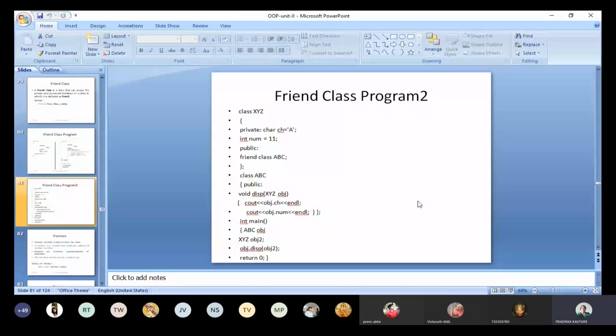Okay, so next I am writing the class ABC, but I am not writing any variable of ABC. I am writing a method in the public section, and with that method I want to pass the object of XYZ class. Now is it clear? Whenever you want to access the member variable of any class through the friend class, you have to write one method that has the object as the parameter.